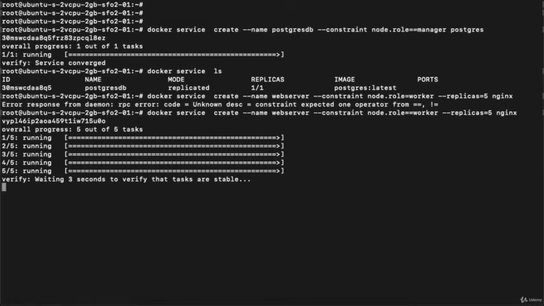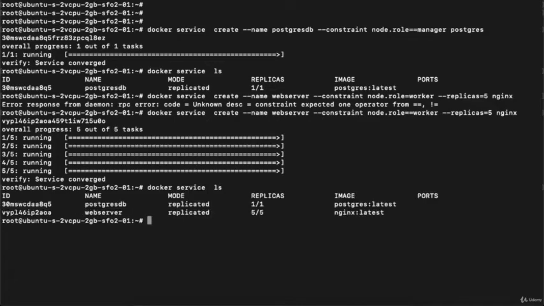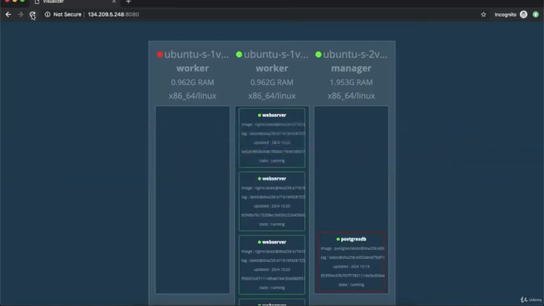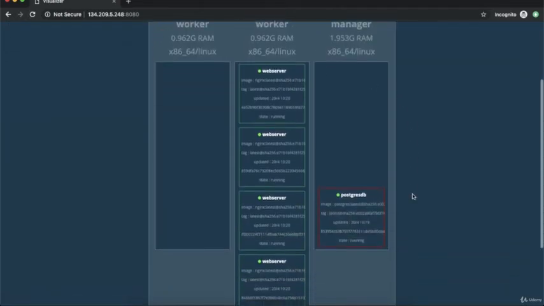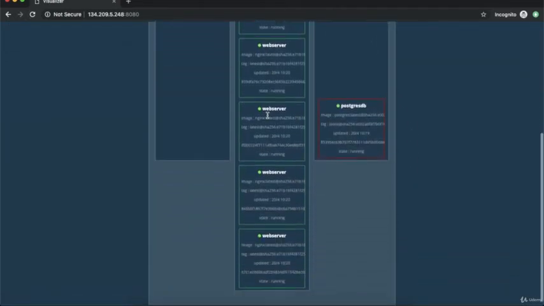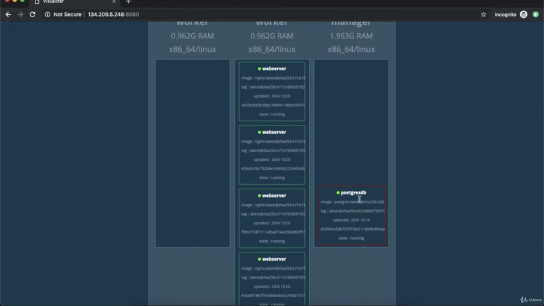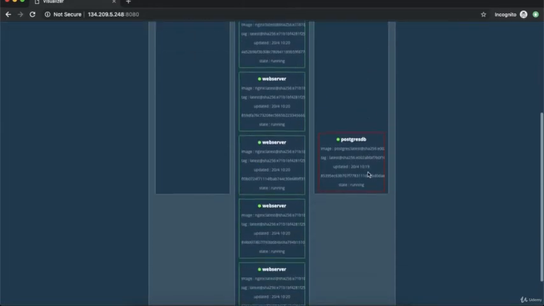So you can see all 5 replicas are running and the service will start soon. So you can see the service is started. If I put docker service ls, then we can see 2 services are running, the PostgreSQL DB and nginx. 5 nginx containers are running in the nginx service and only 1 container is running in the Postgres service. If we go to the visualizer and refresh it, then we will see the 5 nginx containers are running on the worker node and only a single container is running on the manager node.